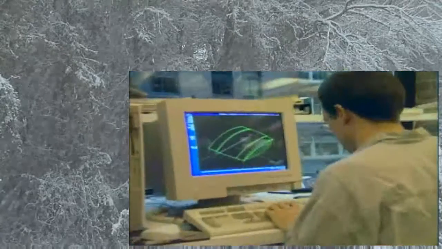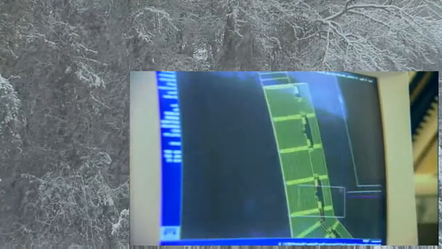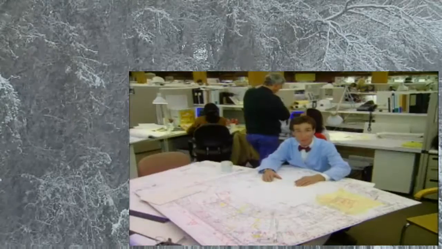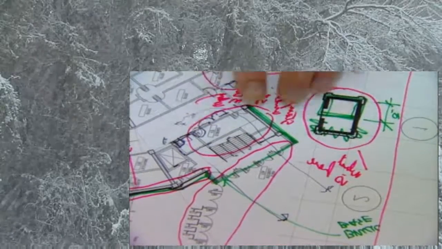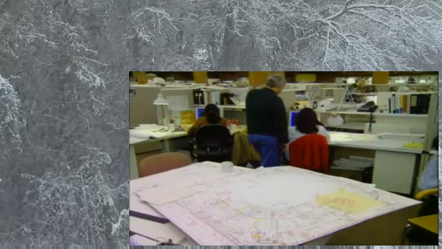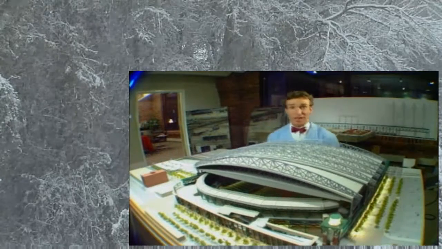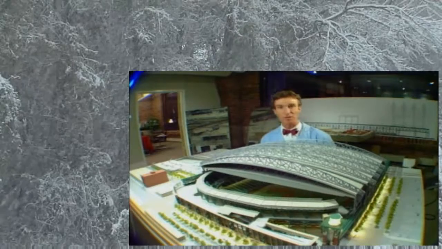They use designs in computers and sketches on paper to generate big drawings that a lot of people can look at the same time. That way they can figure out what parts of the design are working and what parts need to be changed. Eventually, we want to see exactly what a building will look like in 3 dimensions. That's why architects often build a model.